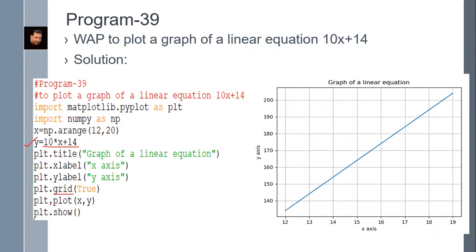plt.plot(x, y), this is the main line. Very simple. So a straight line will be created. So this is also a proof that a linear equation always shows a straight line. Linear means straight.